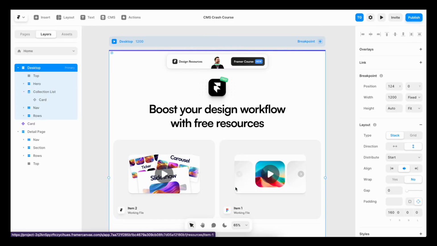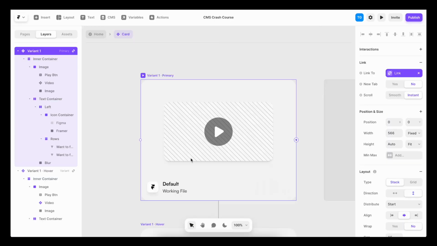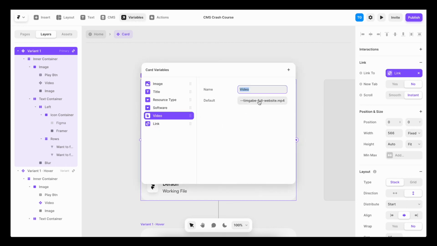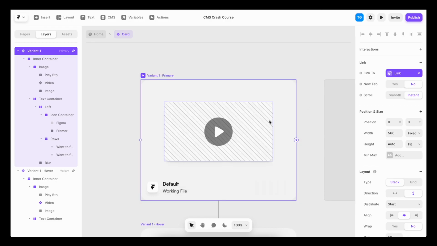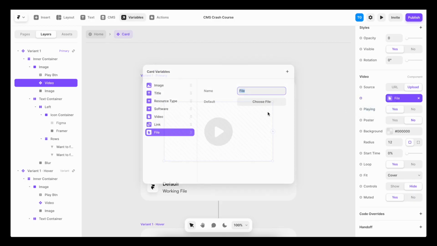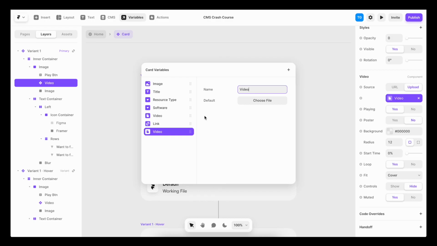Now to fix this, we have to head back into our card, and inside of our card, go to variables. If we go to video here, we can see that we always have a default video. In order for us to not always show videos, we can't always have a default video. So I'll select the video, unlink it, and remove the default video that we have here. Then I'll go back to the plus, hit create variable, call this one video again, and remove the previous video one.